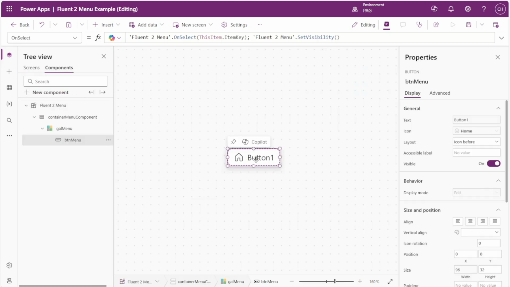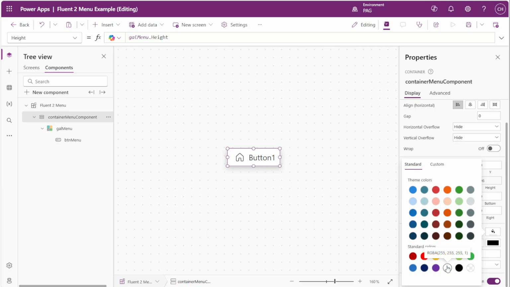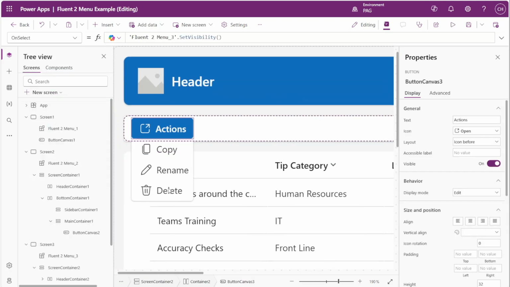For the button's text alignment, we'll select our button and then we'll go to the Align property and we'll set this to Left Align. For our container menu component, we'll go to the Color property and we'll set this as white. We'll go back to our screen and we'll zoom in again, and we can see now that our background is white for our menu and all of our icons and actions are now aligned.